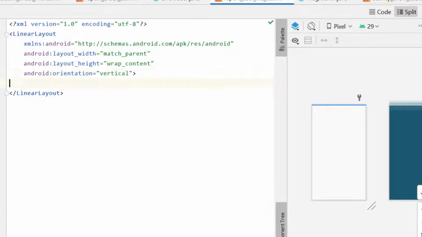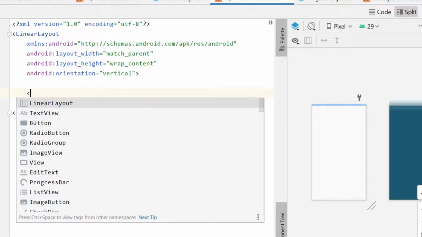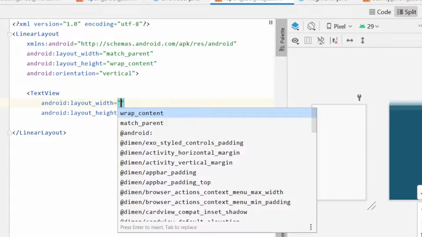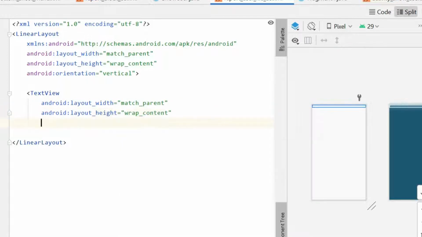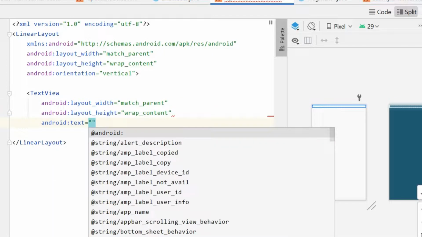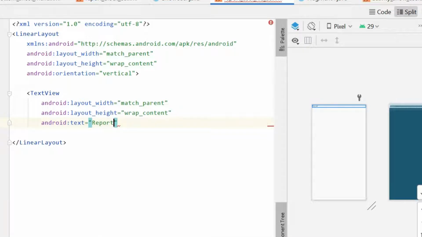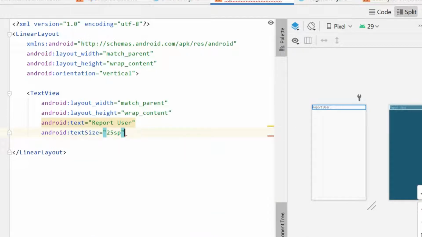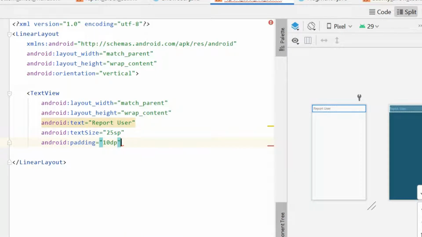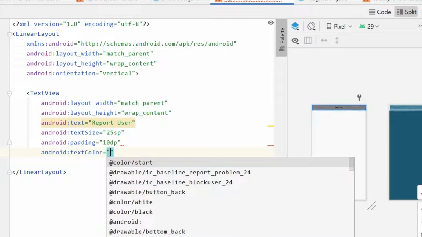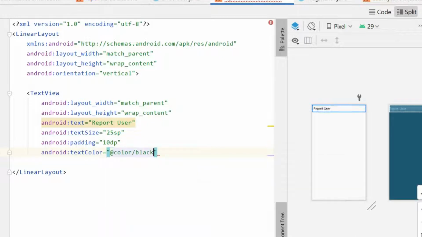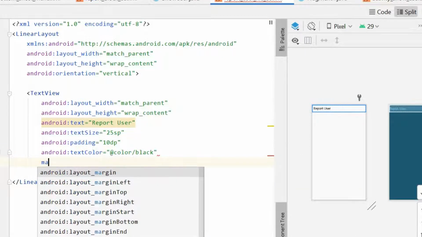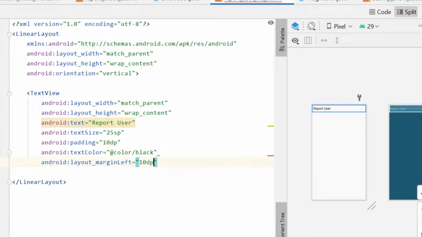Then give orientation, that will be vertical. After that we will use a very basic text view, with width match parent. You can give height wrap content obviously, and the text is going to be report user. Then text size, that will be 25 sp. Then padding, 10 dp, and then text color, obviously color black. Then margin left, that will be 10 dp.